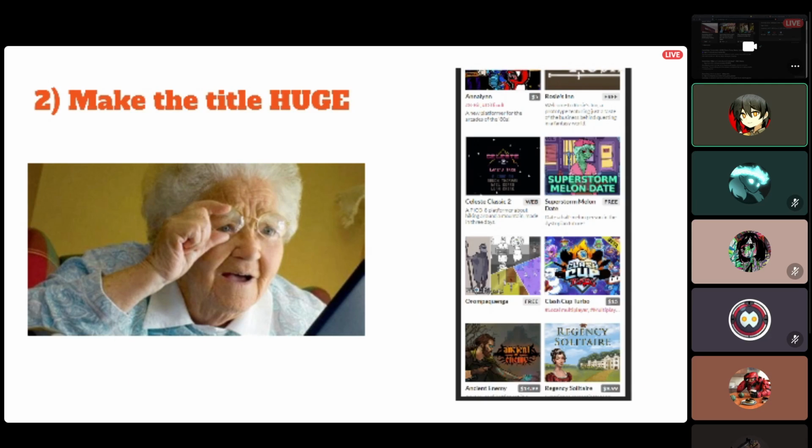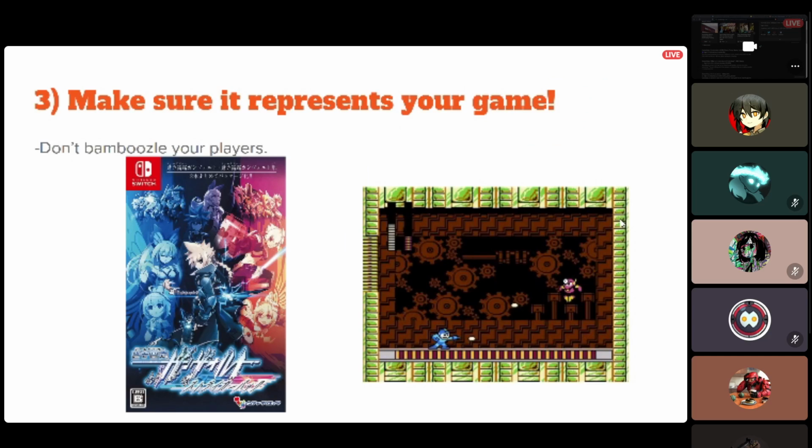The second tip is to make the title huge, enough so your grandmother can see it without her glasses, since most people use their phones for viewing websites nowadays. The third tip is to make sure to represent your game. What I mean by this is that your thumbnail images and your symbols should match with the game or the product you're trying to market.